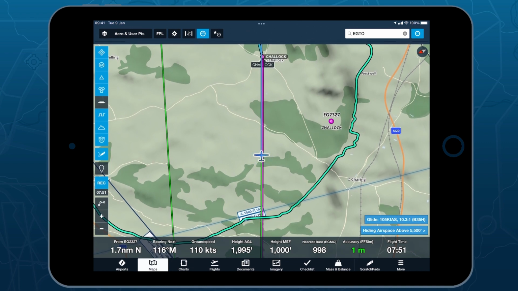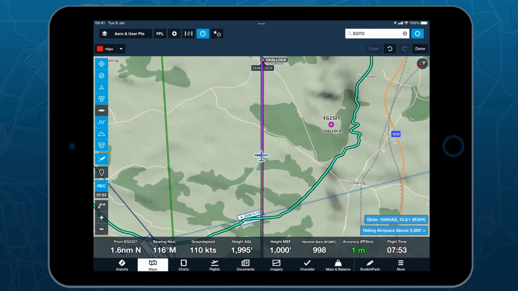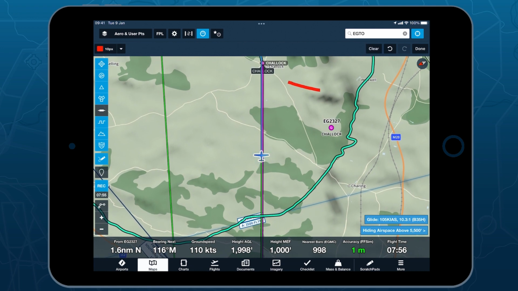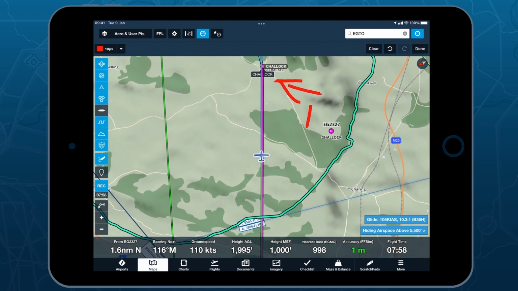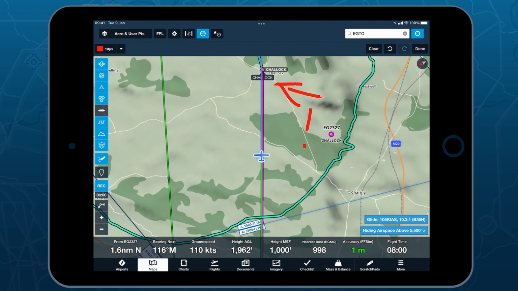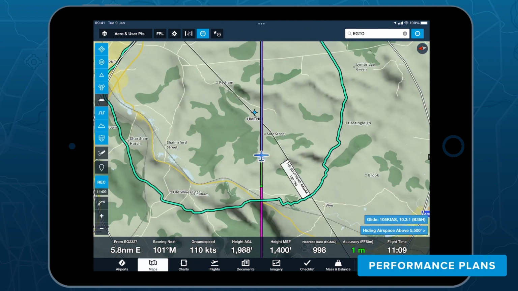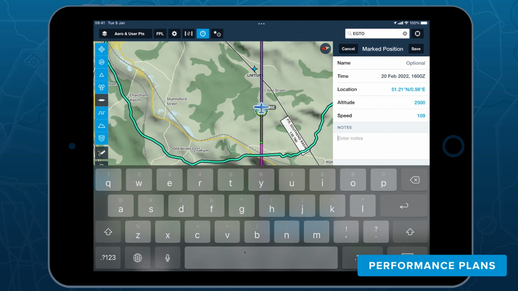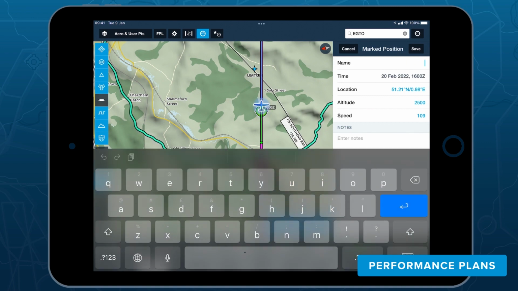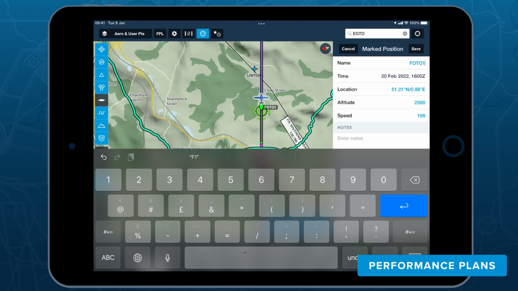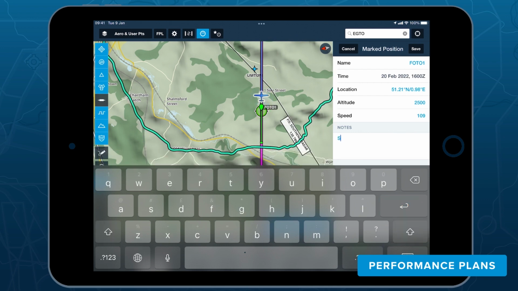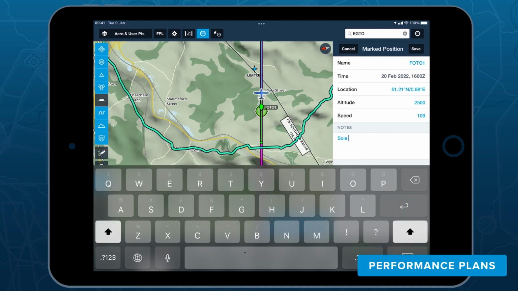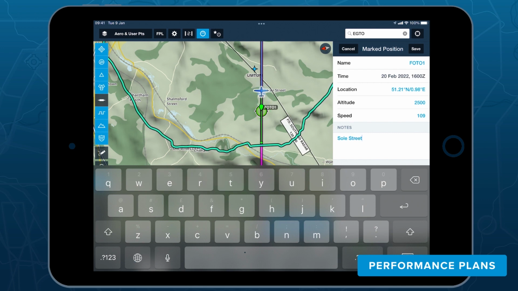A very practical function to quickly write down a frequency, a transponder code, or a note on the chart is the map annotations. Marked positions, available in Performance Plus plans, let you drop a position marker at any point along your flight. Each position marker includes the current time, GPS coordinates, altitude and speed, and you can name the point and add additional notes if needed.